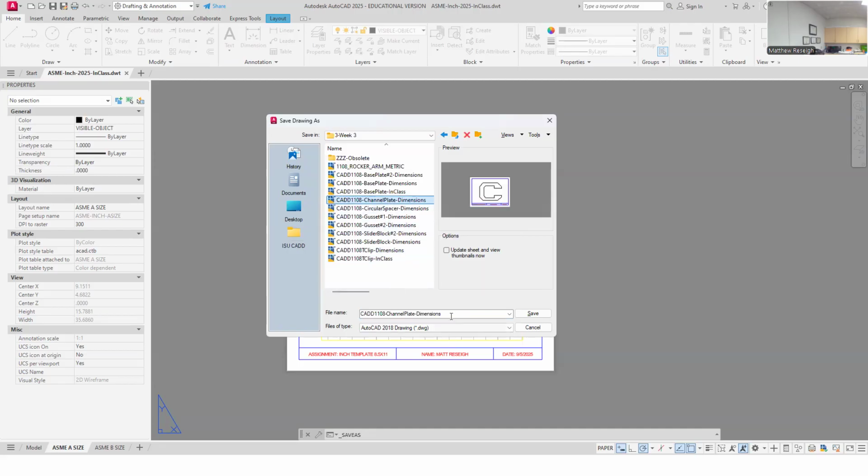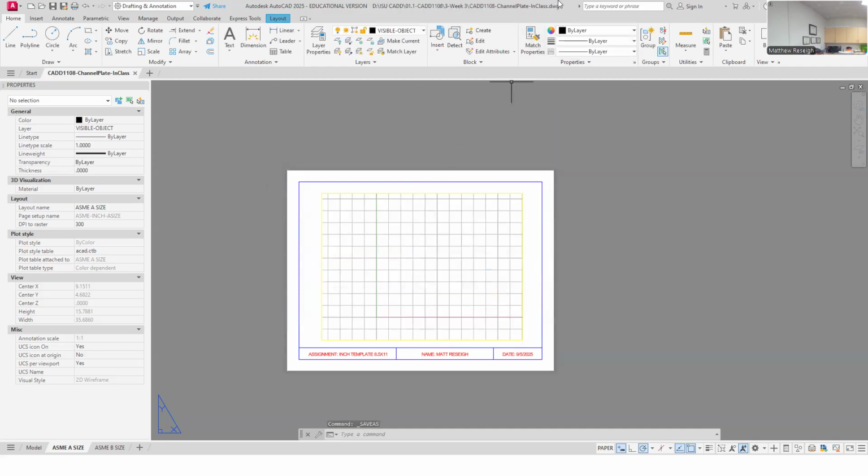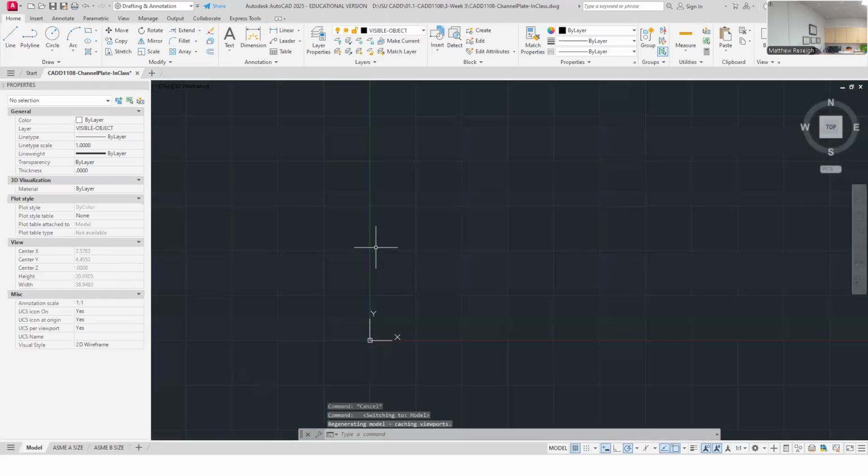So I'll make a new drawing here that's channel plate in class. And I'll save that. So now I've got a DWG file in class. My template's protected. It's gone. This is a DWG file. So let's draw. I'll come back to that when we need it. First, we'll draw.